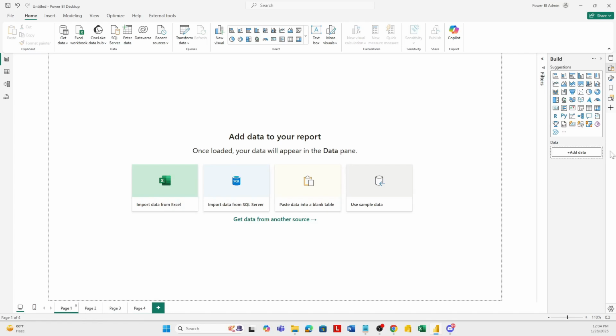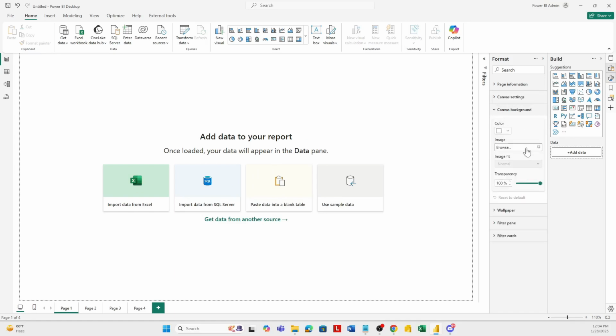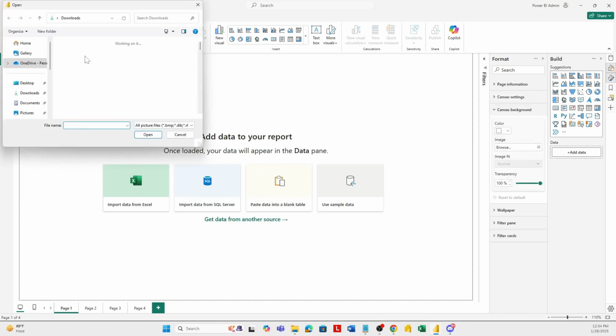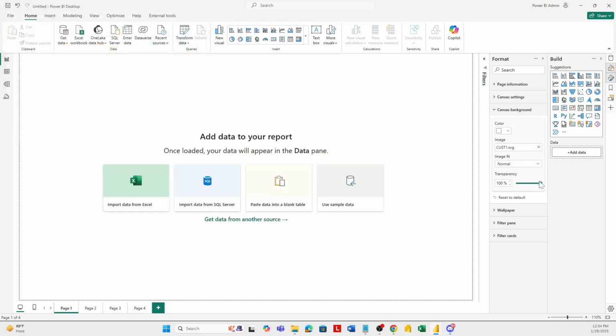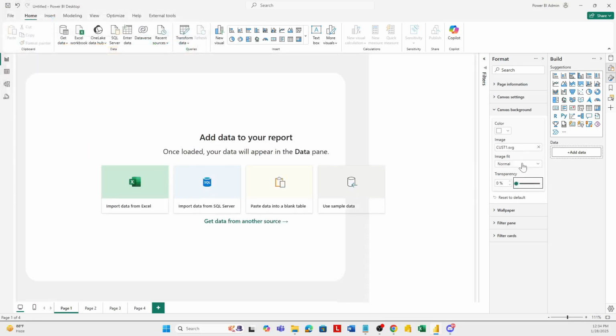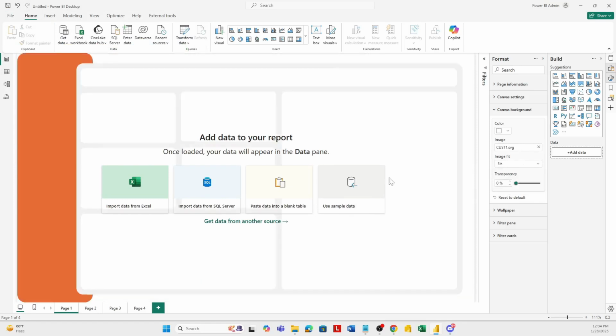So for page one, you click on the Format Painter, Canvas Background, Browse. I have it saved in my pictures. So this is the first one. Remove the transparency and image fit.